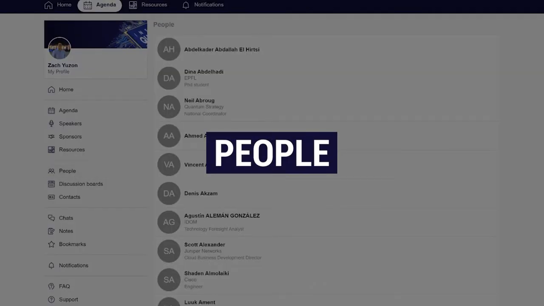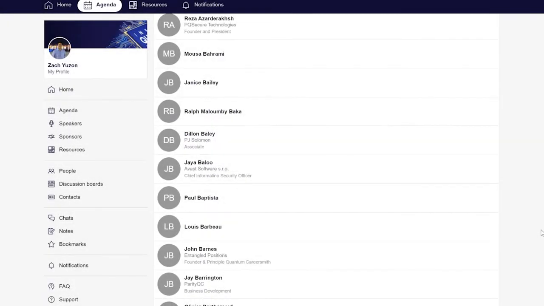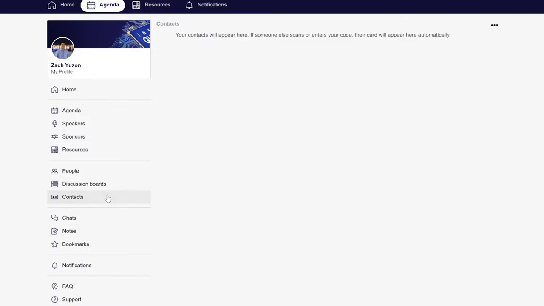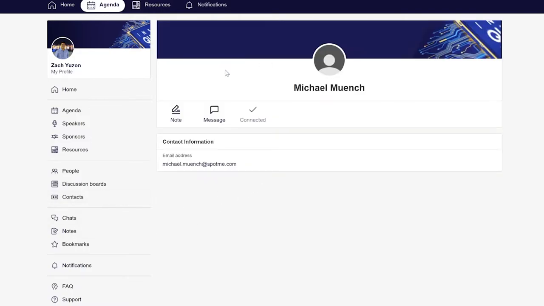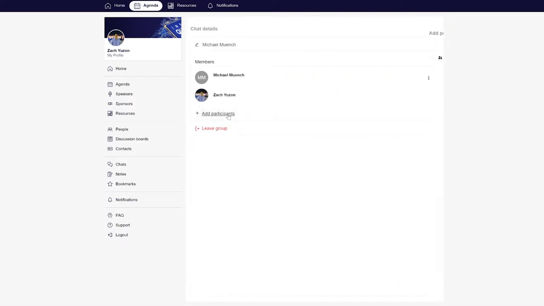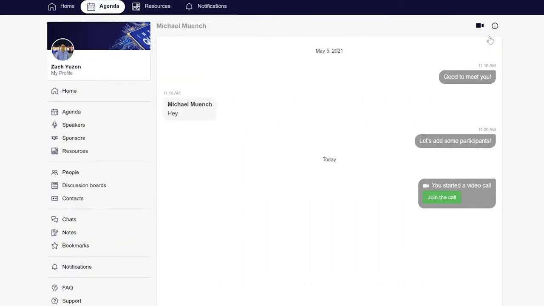This section shows a list of all the attendees in the conference. When you're in an attendee's profile, you have the ability to connect with them. People you connect with end up in the contact section on the left-hand side. You can also message with people you've connected with. Click on this button on the top right if you want to add more participants in your chat. You can also start a video call.